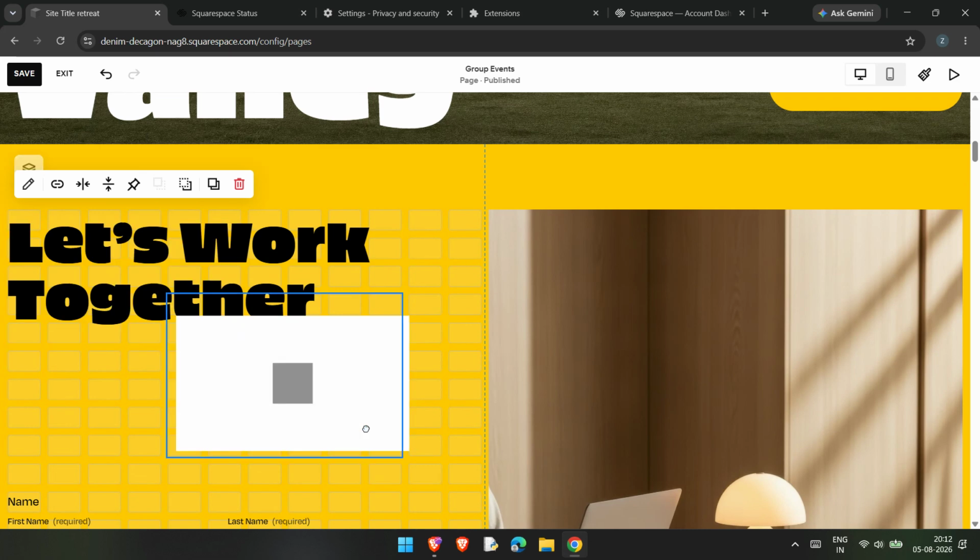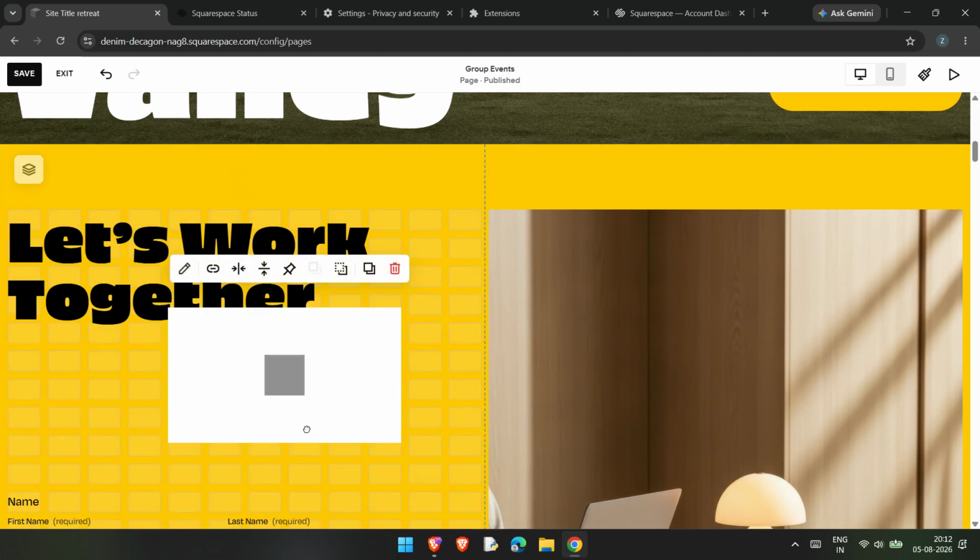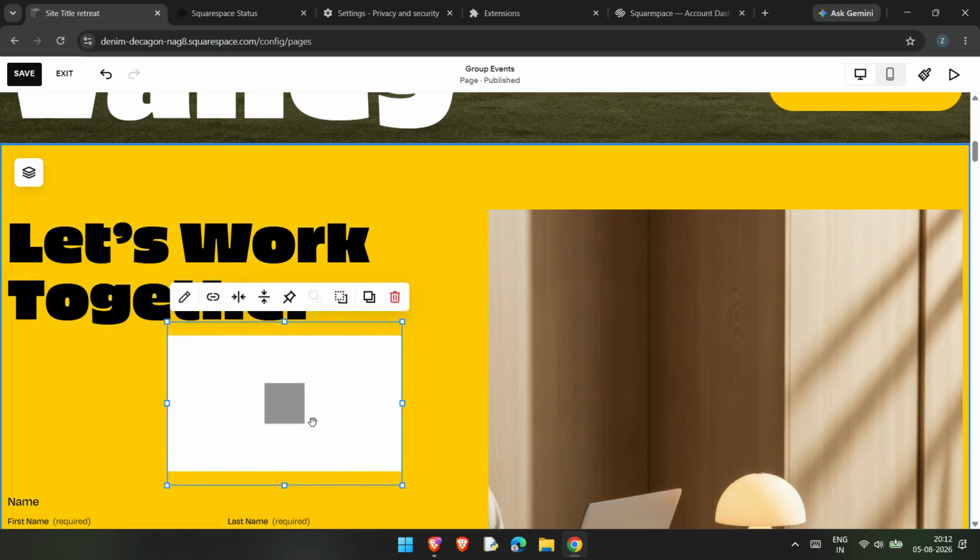If the image appears correctly, save your changes and preview the page to make sure everything looks right. And that's it. You fixed the Squarespace upload error and used the asset library to get your image onto the page successfully.